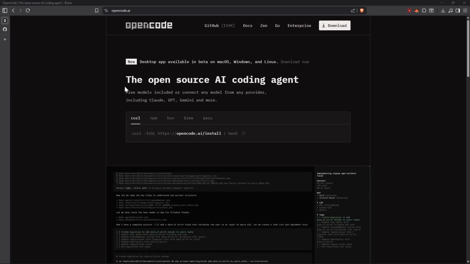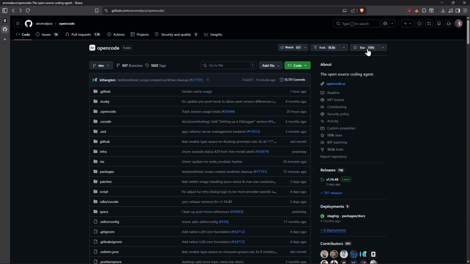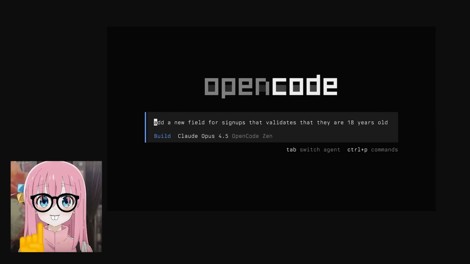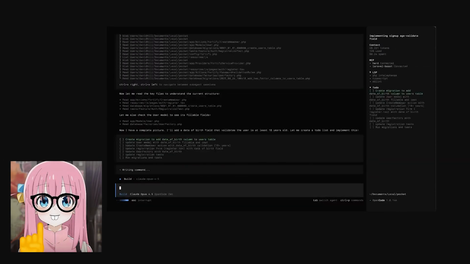OpenCode is this open source AI coding agent that's been blowing up lately. 150,000 GitHub stars, 1.6 million developers using it every month. It's basically like having a junior developer in your terminal who doesn't complain about your code.